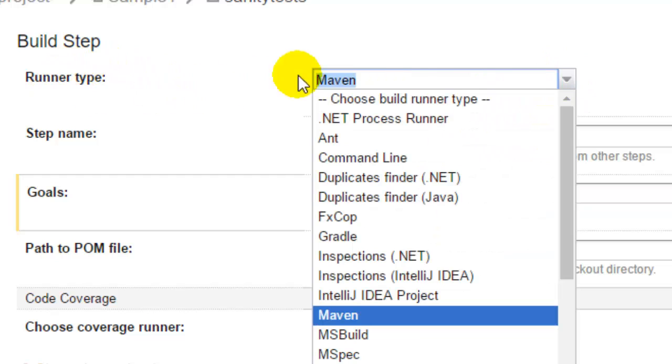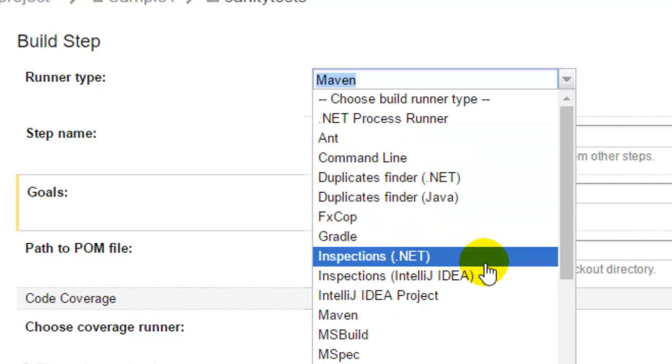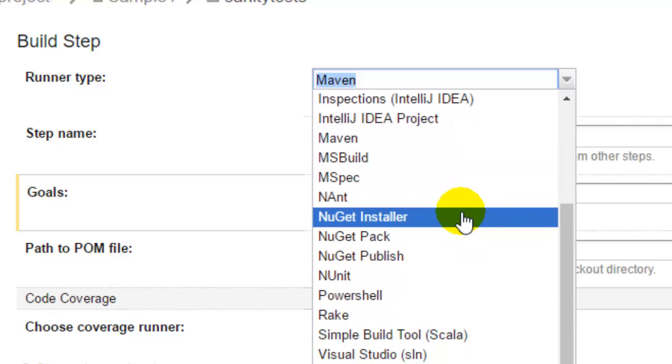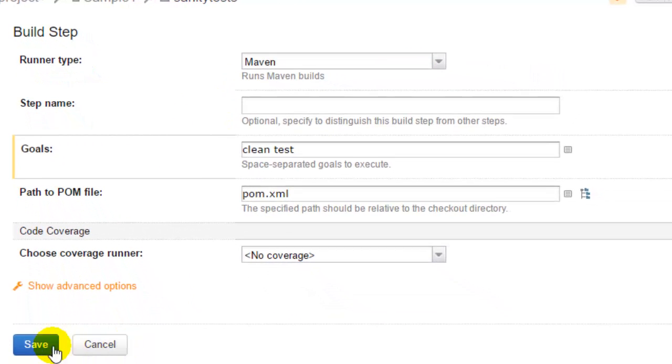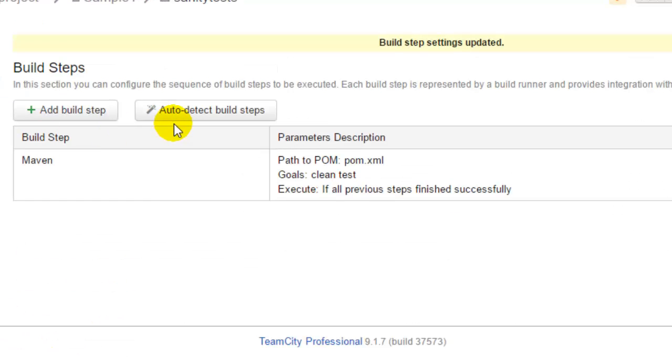So this is the runner type. This runner type depends on what kind of project you are developing. For Maven projects, you have the runner type as Maven. For other projects like .NET, you can have Inspections .NET or Duplicates Finder .NET. Different types of runners are there, so you can use any of them, and for each runner type there are different settings based upon what type of runner it is. Once you do that, save it, and here the sample build configuration is ready.